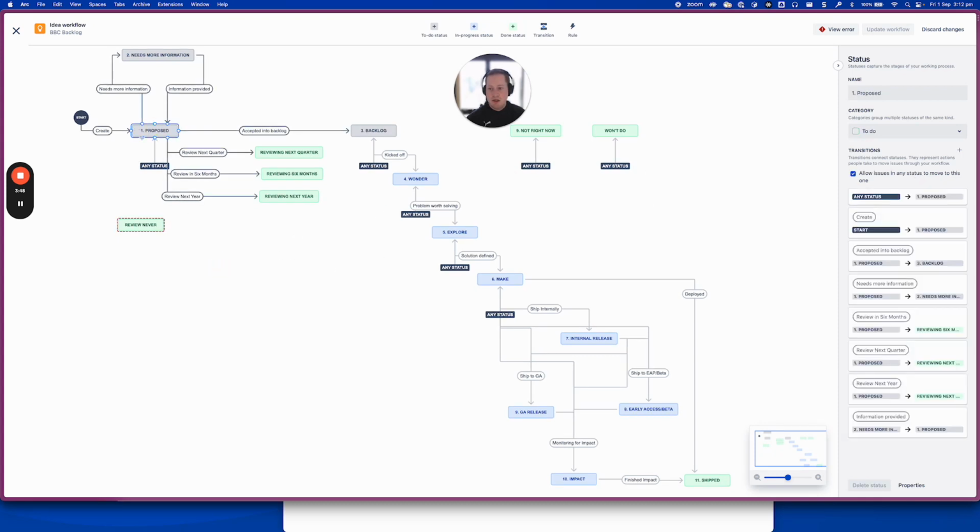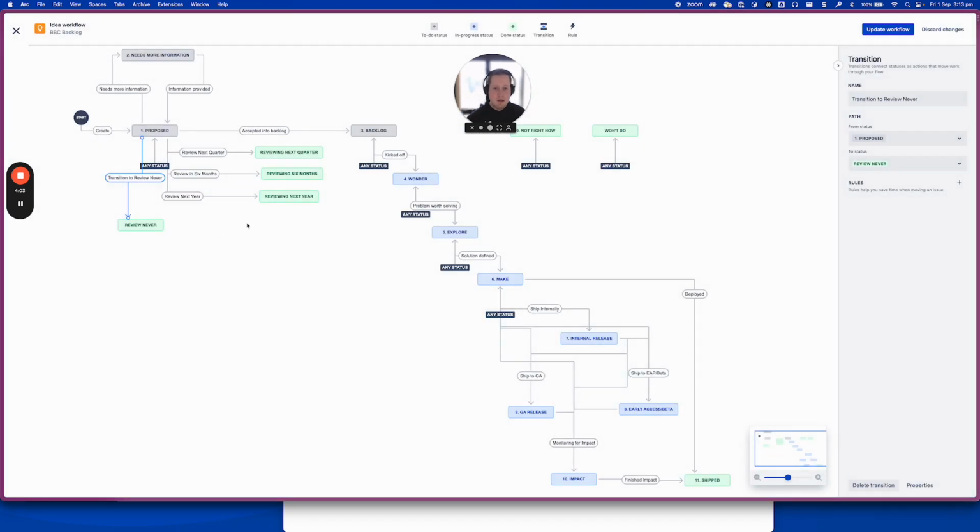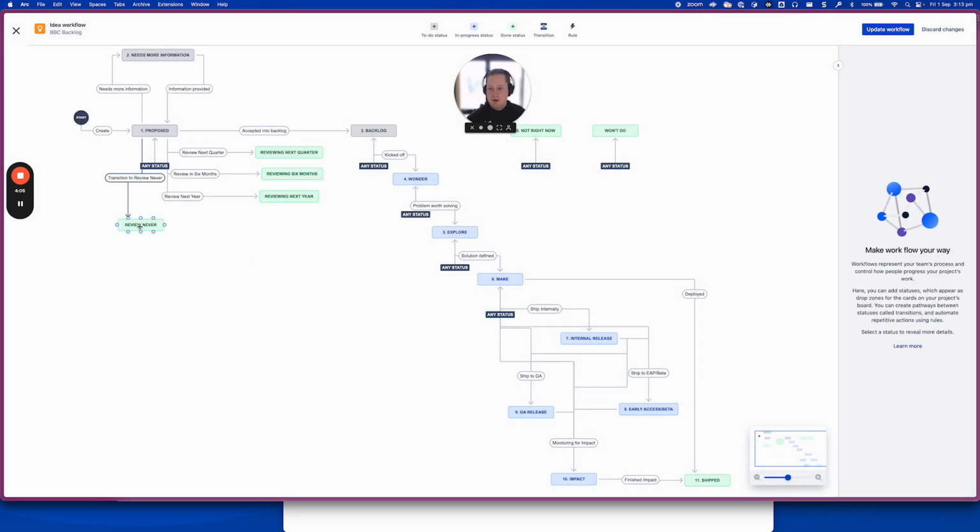grab your proposed status and a little dot and you drag, drop, and then you just call this review never. Or you could call it transition to review never, whatever you want to call it. This is because this is the name of the transition, not the actual status itself. And you go create, and then now you can transition from proposed to review never.